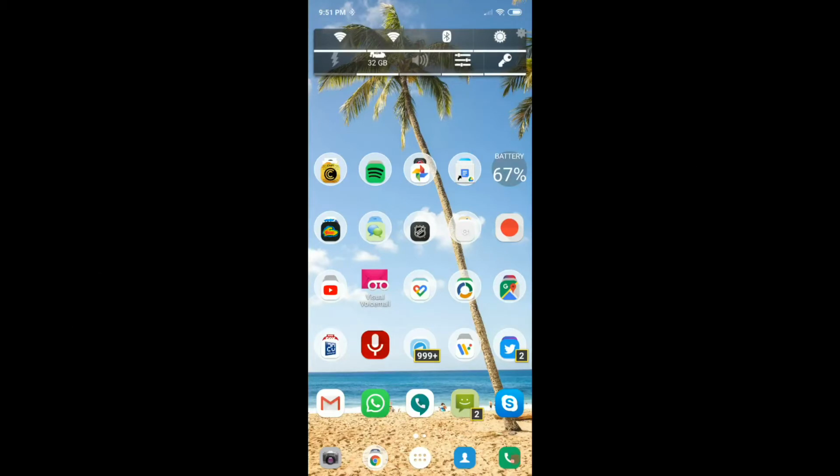So I'm now on Android 9 Pie, or P, or however it's called. Before I was on 8, but I don't see any major difference in battery life. It was already really good with Android 8, and it's still really good with Android 9.